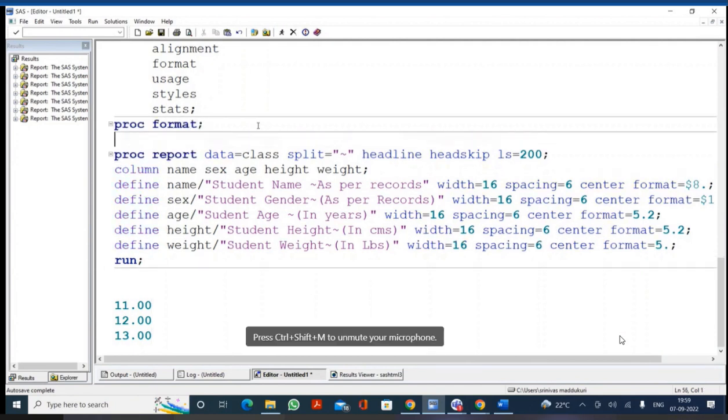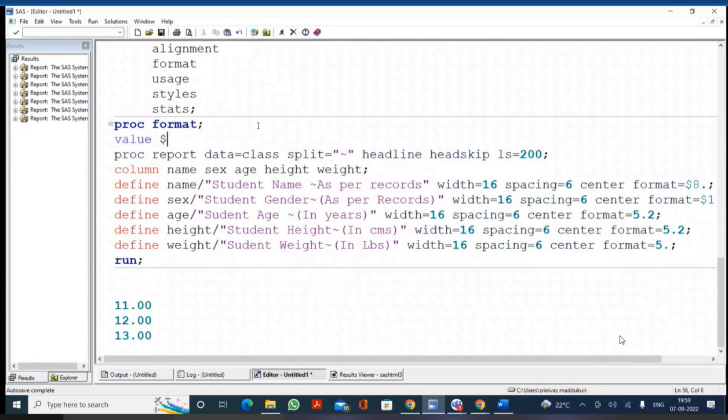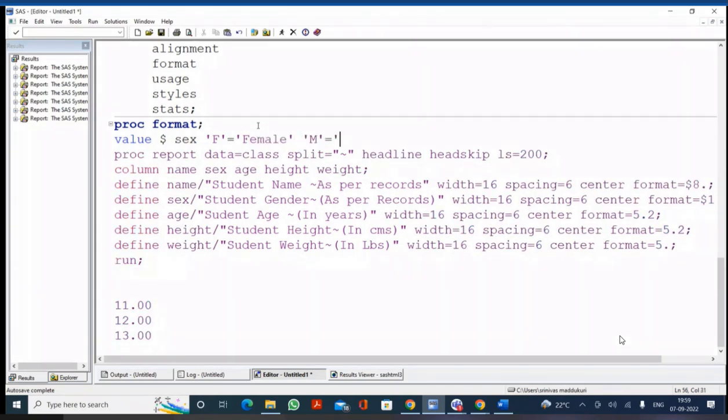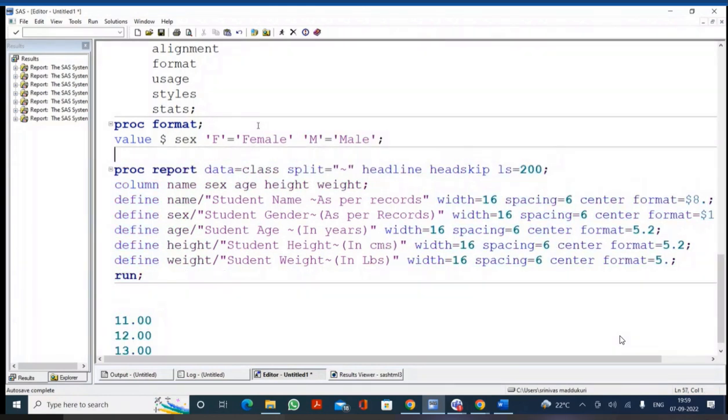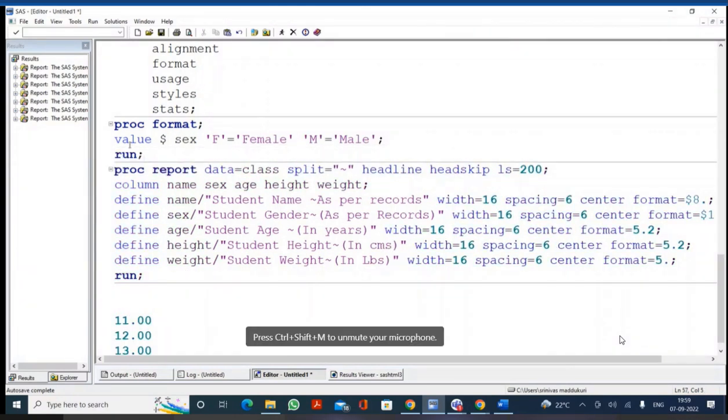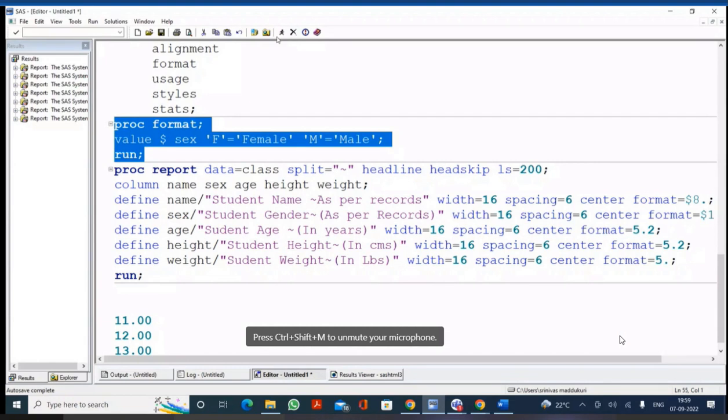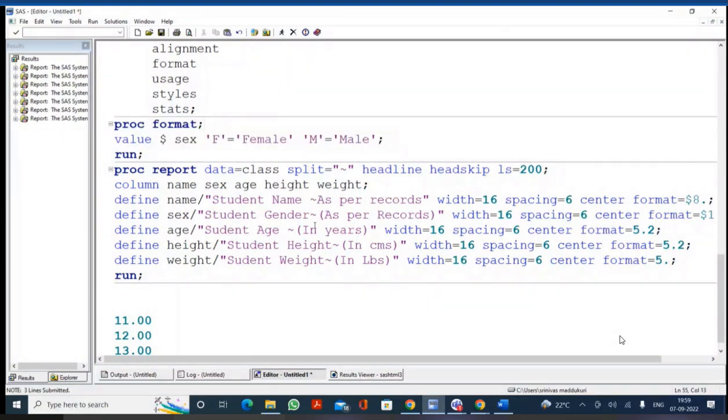Proc format, value statement. I want to apply it for a character variable, so the dollar symbol. It is related to sex, so I'm writing sex. If the value is capital F, I want to print female. If the value is capital M, I want to print male. Semicolon. Then I'm going to write the run statement. Now select this entire program and execute it. Now we have a user-defined format. What is the user-defined format we created? $6. Very good.